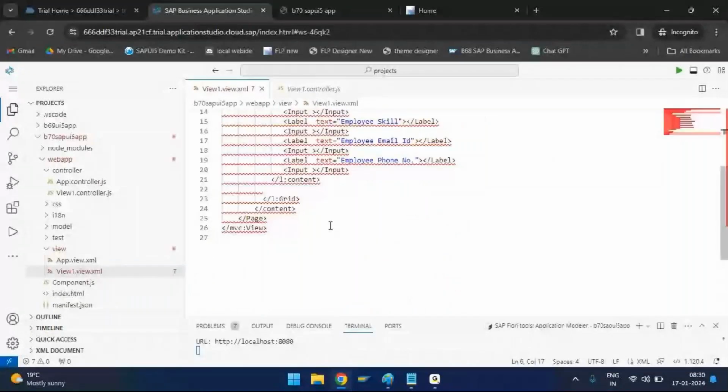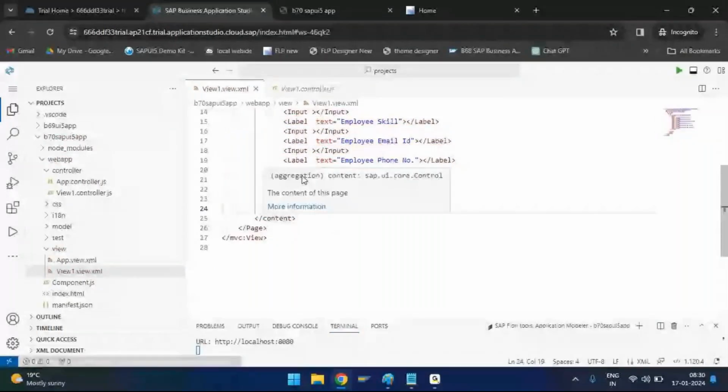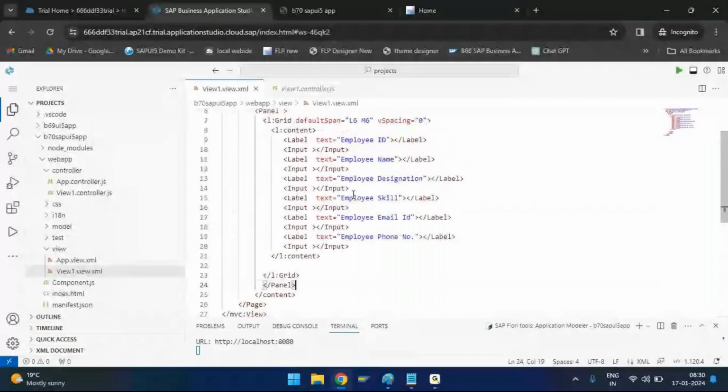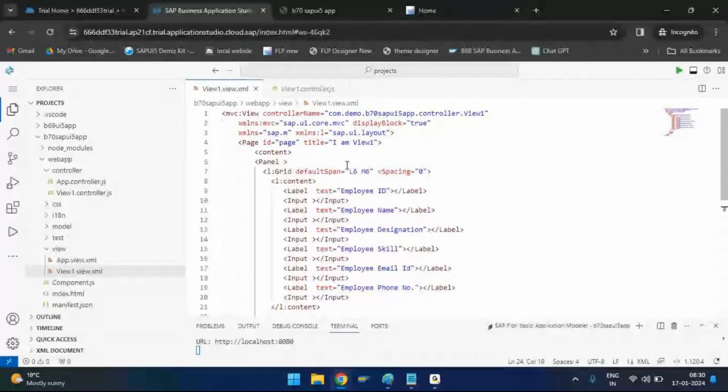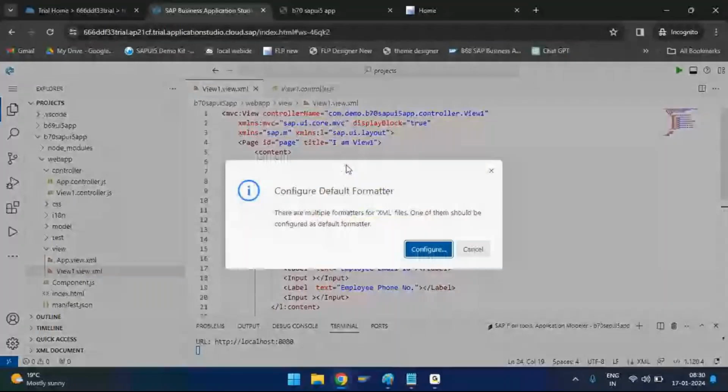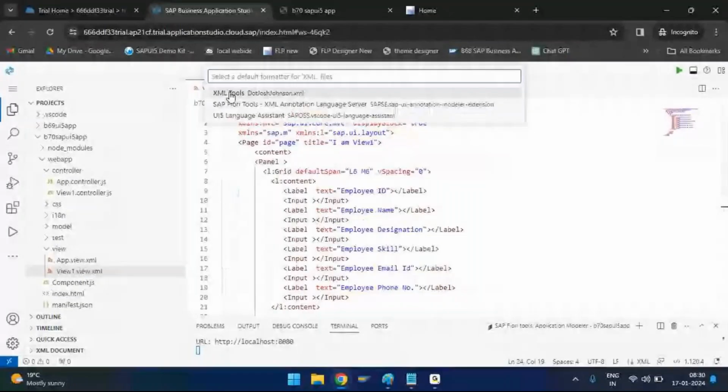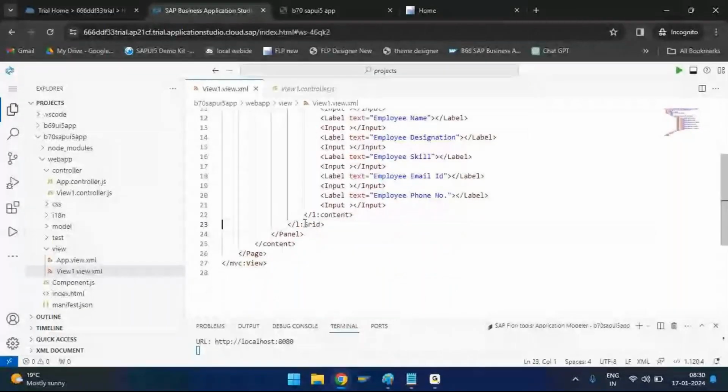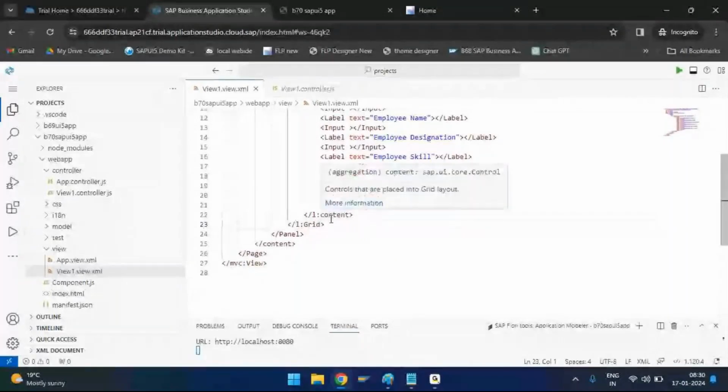Now I kept the grid inside the panel. If you want to beautify this, simply use Shift Alt F, and this will be beautified automatically. If you get extra space, you just use Control X. The empty lines will be cleared out. All right, now the code is very much beautified.